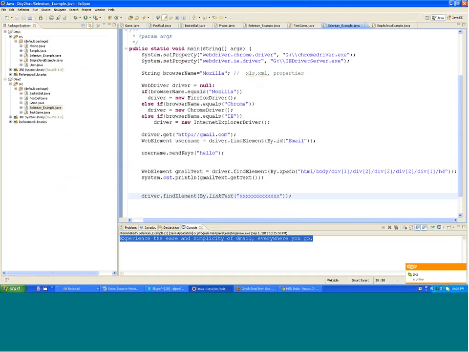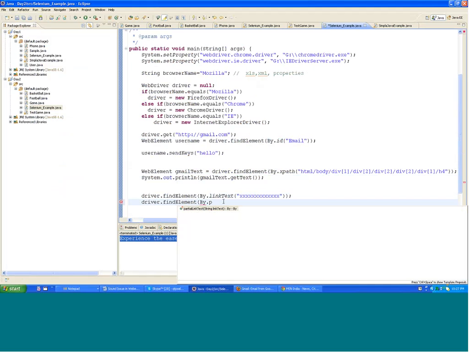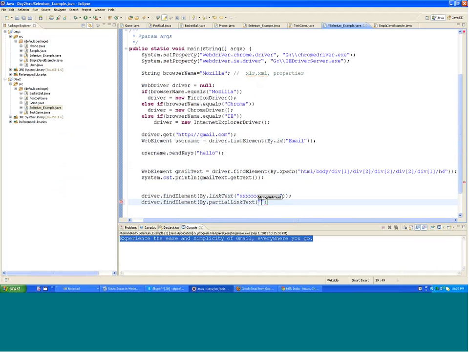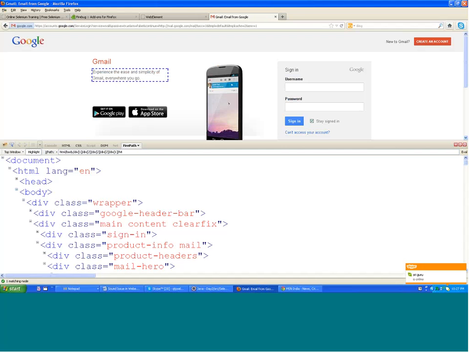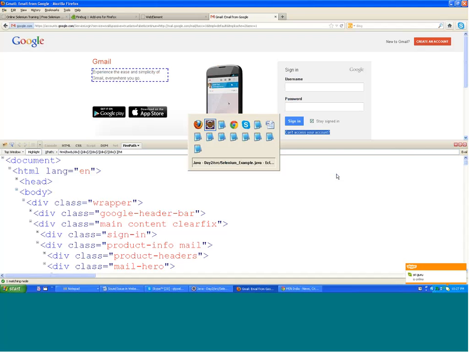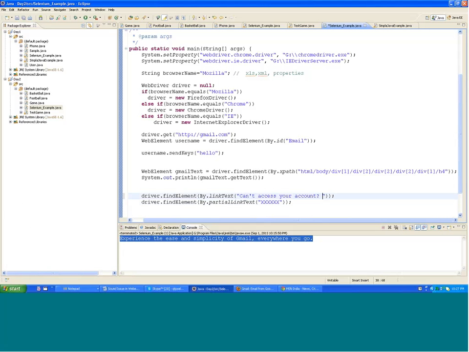Or you can write something like this, driver.find element by the partial link text. You can give some partial link text and you can identify the element. For example, on this page, this is the link, right? Can't access your account. So I can put this link text over here, so this link would be extracted. Or if I just give this partial text, then also it will be extracted.